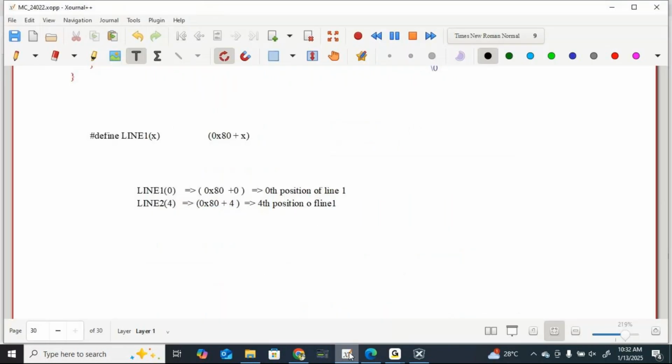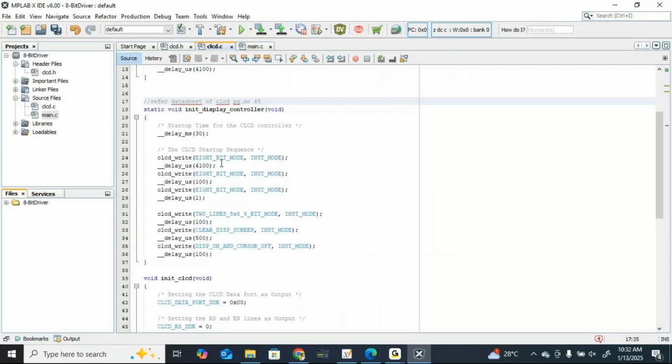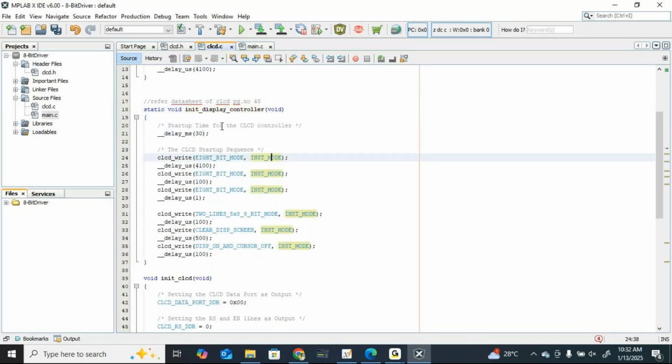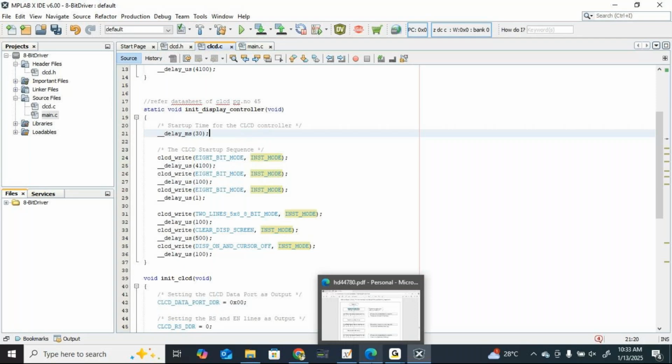So first, inside this function, I'm adding the delay, because they told us to wait for more than 15 milliseconds. I'm calling the built-in delay function. I'm providing 30 milliseconds of delay. They mentioned more than 15, so we can use any delay. I'm using 30 milliseconds. After providing that delay, what do we have to do?